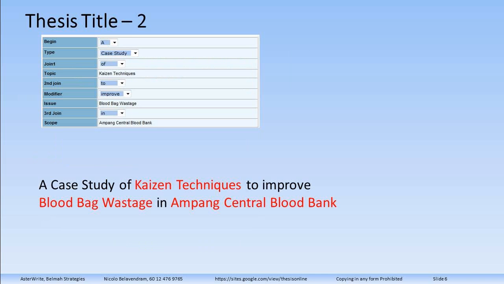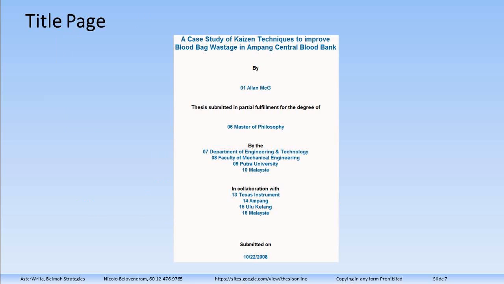Once you have determined your topic, issue, and scope, you can create your thesis title. AsterWrite gives you a menu-based method of writing a good title by connecting topic, issue, and scope in a linguistic manner. Once the thesis title is synthesized, the title page is automated. This shows you how easy it is to create a title page by using information from the candidate information page.